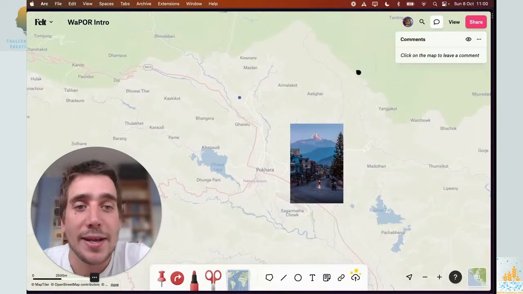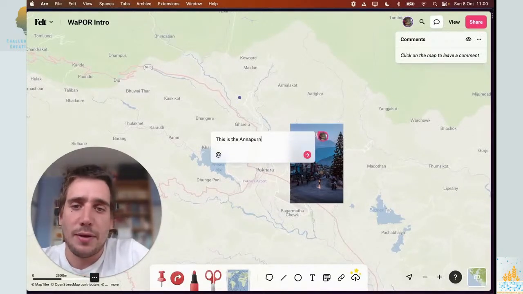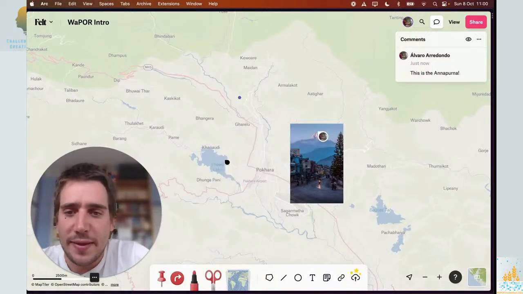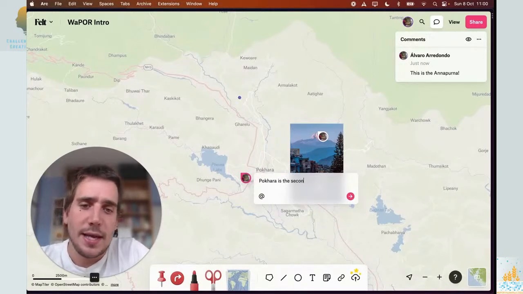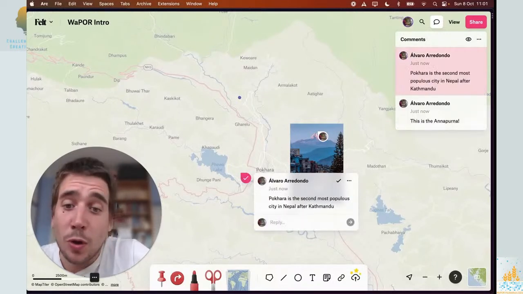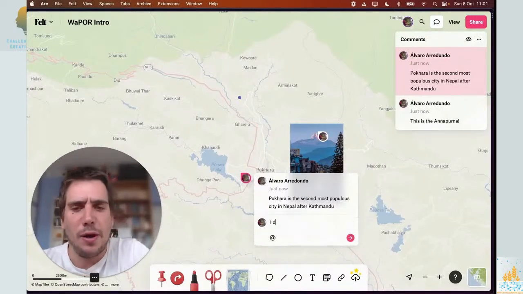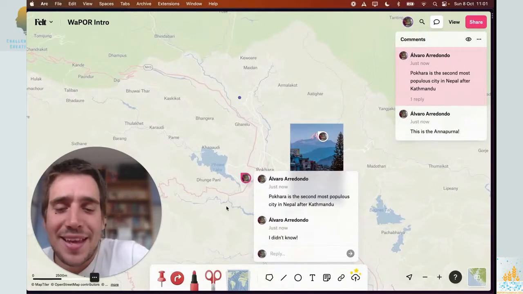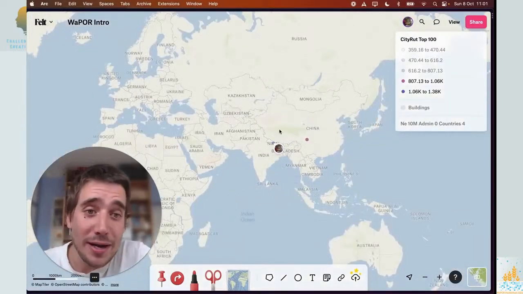And now anybody can add comments and say, hey, this is the Annapurna mountain. Or I can add another comment that says, did you know Pokhara is the second most populous city in Nepal after Kathmandu? And it works just like comments in other software you may be used to. So somebody can answer and reply in that thread. Oh, I didn't know that. That's pretty cool.